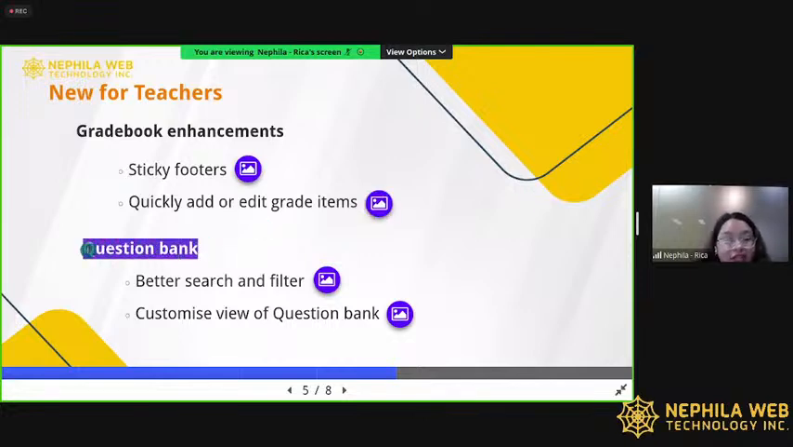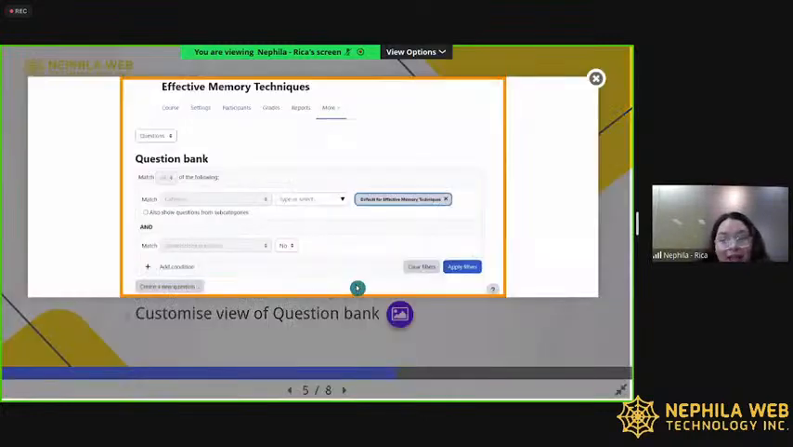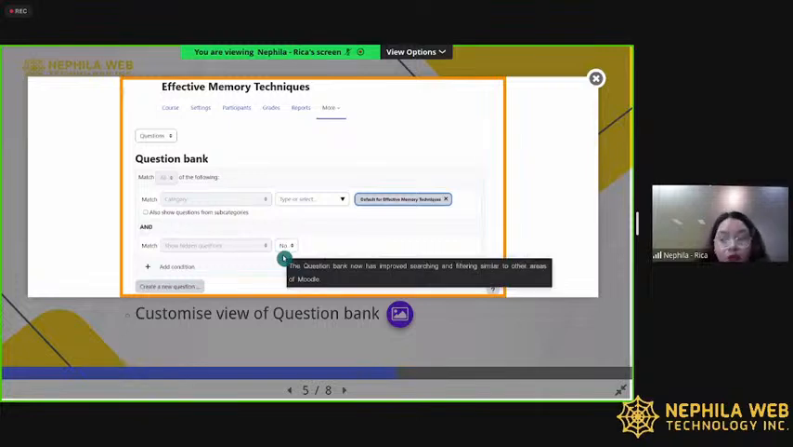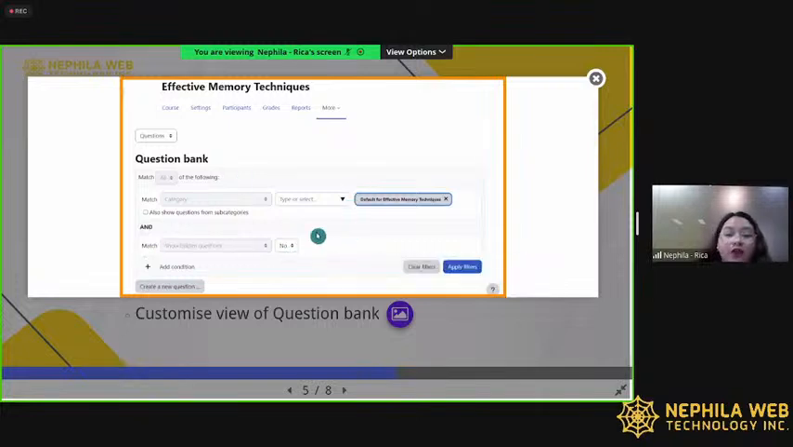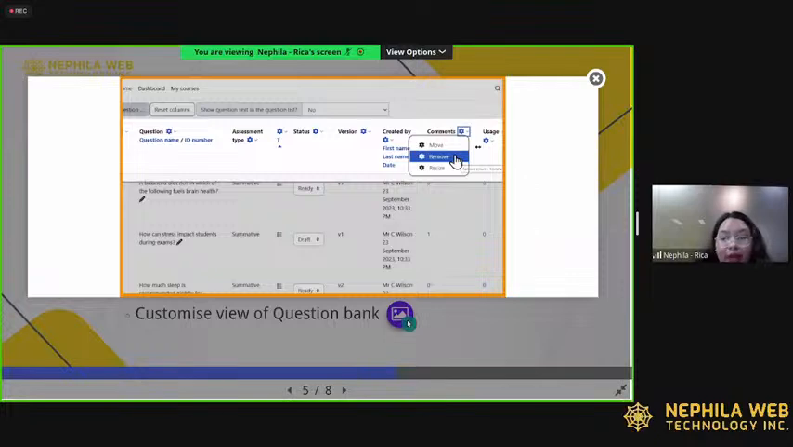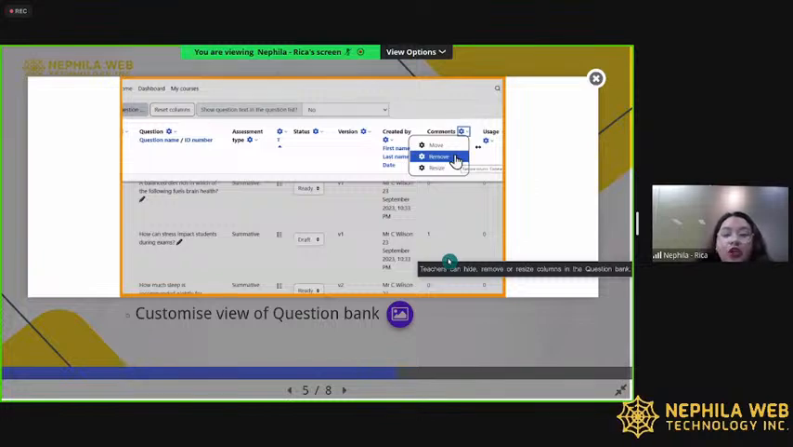So last for a teacher is the question bank. When we say question bank in Moodle, it's a collection of questions that are stored properly in the question bank. And with these new features, as you can see, you can use the filter area for a better searching experience. And also, you can add or remove the columns and fields you want to see in your question tab, which allows the teachers to customize the view in the question bank.